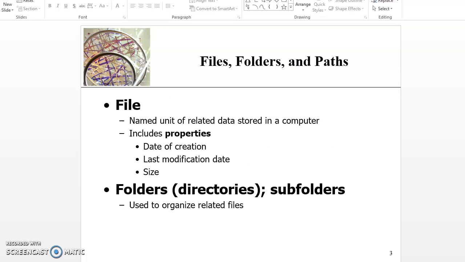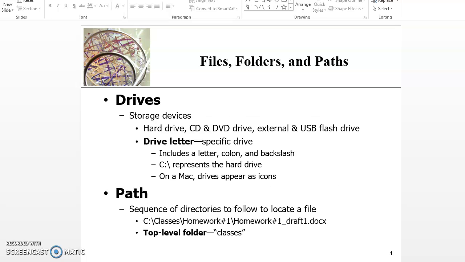So when we say file, it is a named unit of related data stored in a computer. It includes properties of files: date of creation, last modification, size of files. Folders. A folder is a directory. Subfolders are used to organize related files. Drives. A drive is a storage device like a hard disk drive, CD-ROM, CD, DVD drive, or an external USB flash drive.